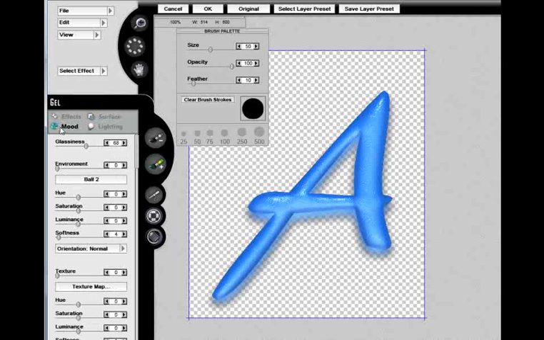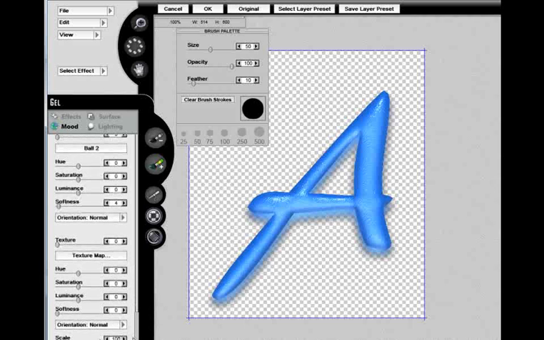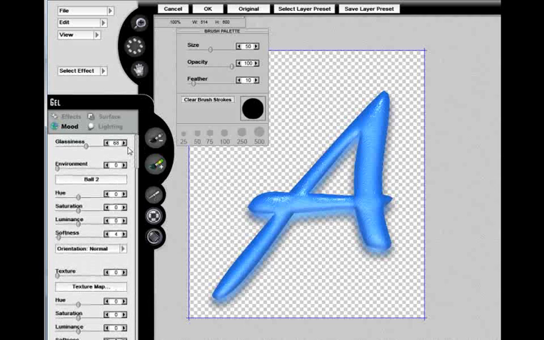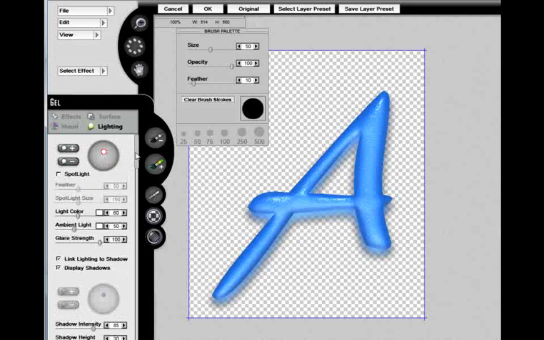Alright, that's about where I want it, so let's take a look at the Mood tab. We're not really going to change anything here. It just shows you the different controls, and you can always hold your mouse over the button to get a pop-up, or check out our manual because that has a lot of useful information in it.